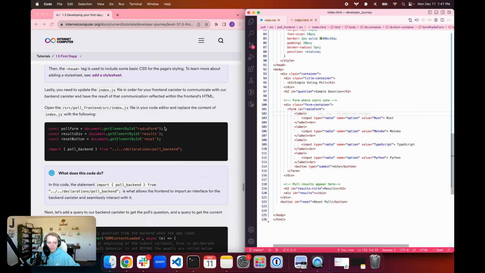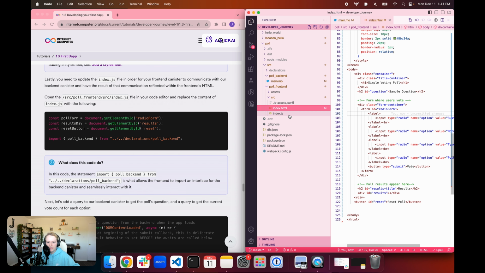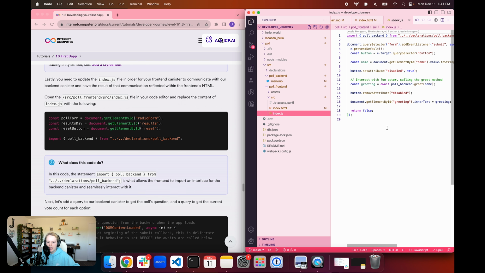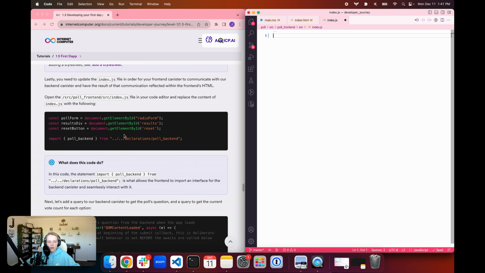And then lastly, we need to update our index.js file. This is another file that is in this poll_frontend and then the src subdirectory. It's this index.js file. And in this, we want to replace the content of it with this code over here. This is going to insert a few declarations that allow the front end to import an interface for the backend canister and seamlessly interact with it. So we are going to insert that into this index.js file.